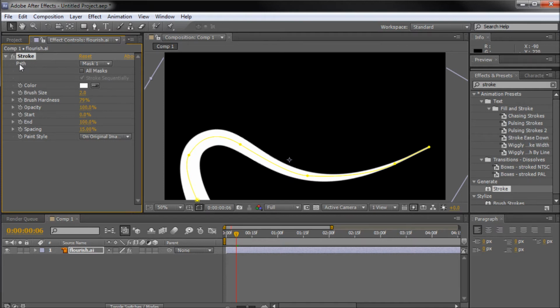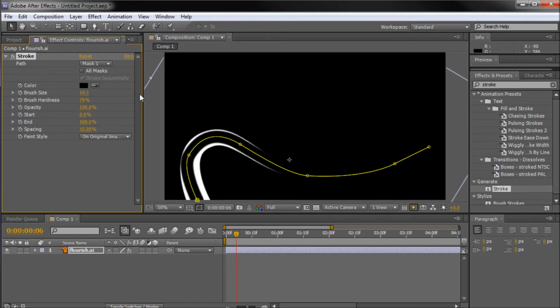You can see right here that the path that it has selected is mask 1, which is the mask that we created. Now what we want to do is take this color, grab our little color picker and select the background color. All right, so now you can see what's happening. If we take our brush size and turn this up, you can see that it starts to erase our shape away. That's what you want to do. You want to make sure you have this brush size big enough that it completely covers up your shape.